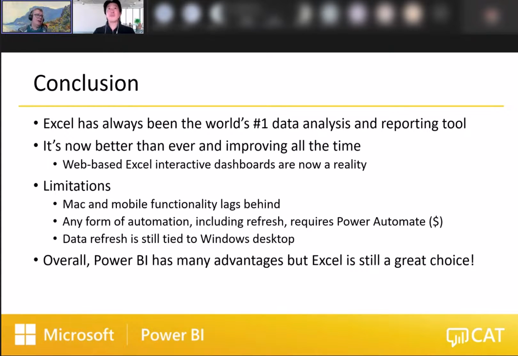Honestly, Excel is always the number one data analysis and reporting tool. It's used by way more people than anybody else. And as you've seen, a lot of cool new things have happened in the last couple of years. It's still not perfect. It doesn't work so well on the Mac or mobile. And you still need extra tools like Power Automate in order to do any form of automation.